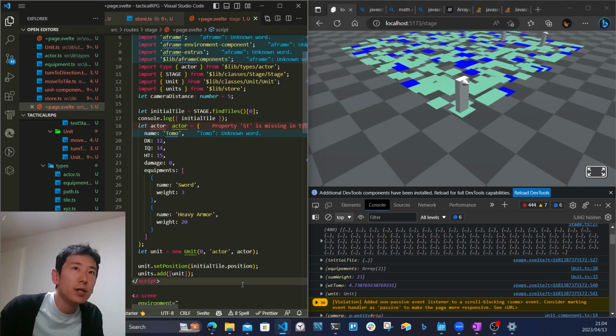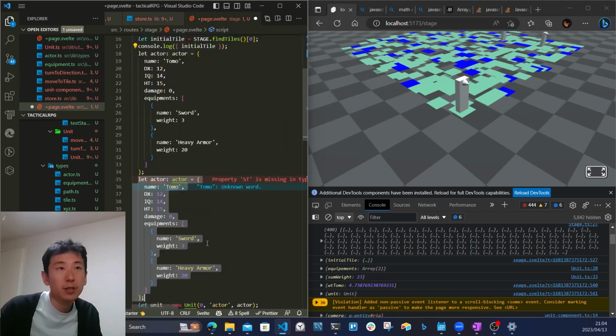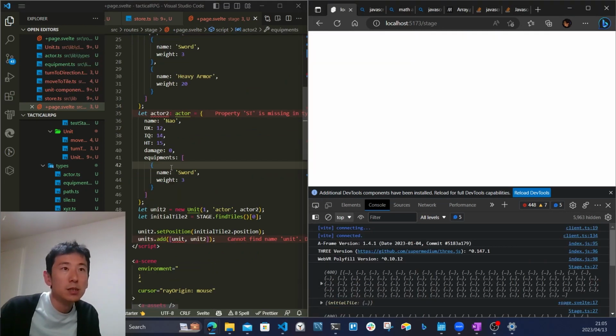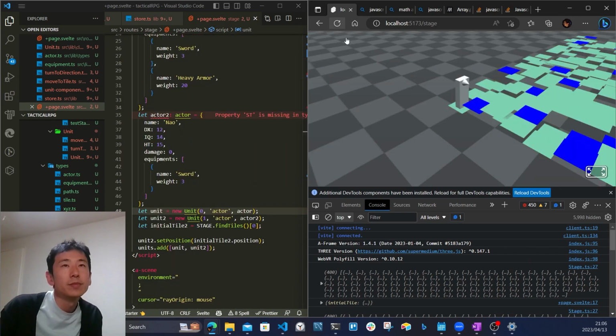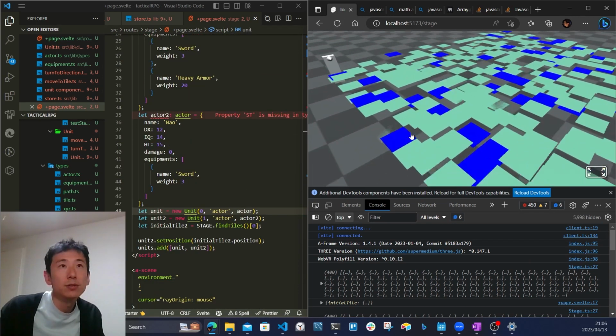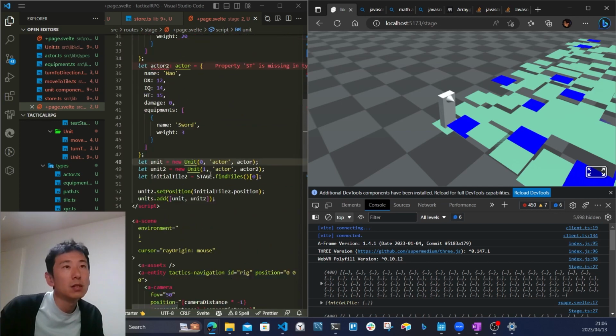Let's try to add 2 units. I haven't done it, but let's try actor 2. Let's see what happens. Okay, so do we have 2 characters? Yes, I do. And the second one is actually positioned at 0, 0, 0. And why is that? Initial title. Okay, so, I see.